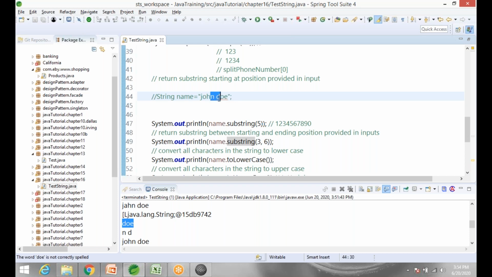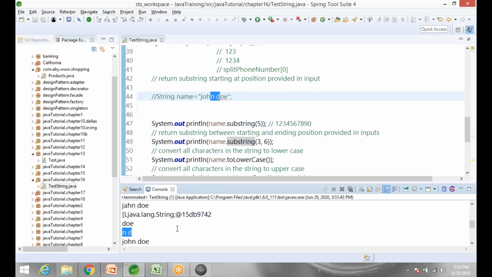N space D. That's the second substring. Okay, do you guys follow? Substring, you can extract a small portion of the main string in two ways. One, you give the start position and it will extract the value from the start position till the end, the first method. The second method allows you to give the exact index, starting position and ending position. Okay, that is substring.